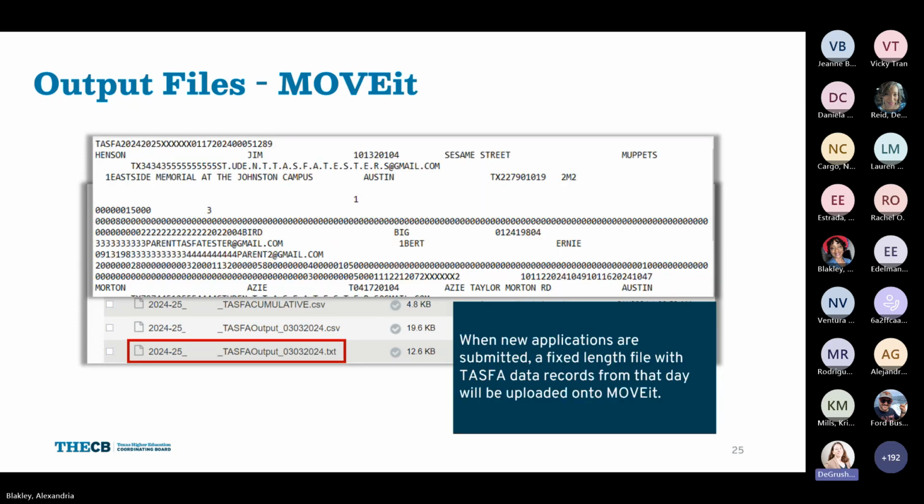The other type of output file you can see is a text file or a fixed length file with the applicant data submitted to your institution for that day. This type of file can be easier for data automation purposes, but a bit harder to read if you're manually inputting data.